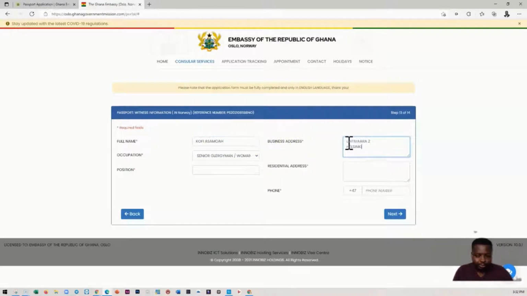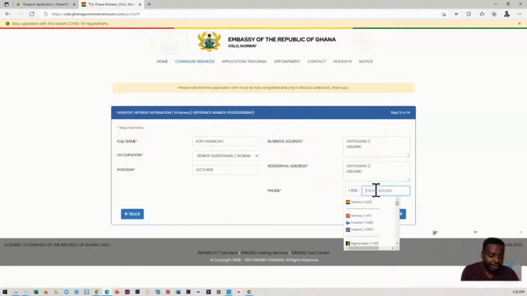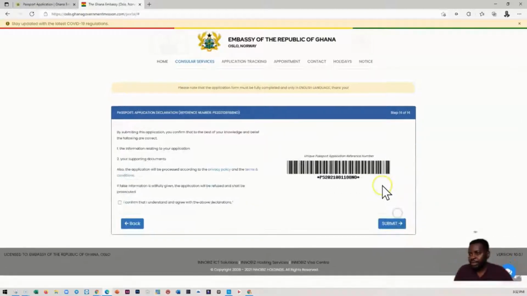and then again put his address, his position, so maybe a lecturer or senior lecturer or something, and then of course residential. In this case, if it's a lecturer, then here you put the university address or the business address area. You need to ask the person, and here that will be his residential address where the person lives. And phone number, of course, if it's in Finland, just select Finland, it will pick this automatically, and here you can put your phone number, and then click next.